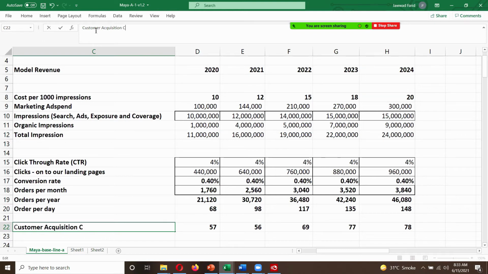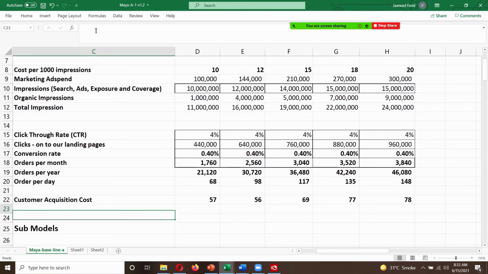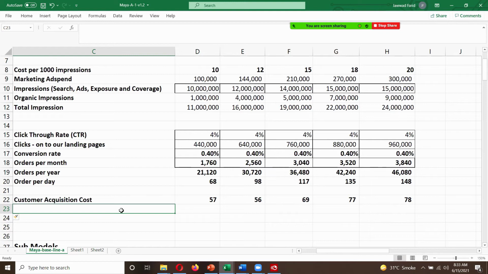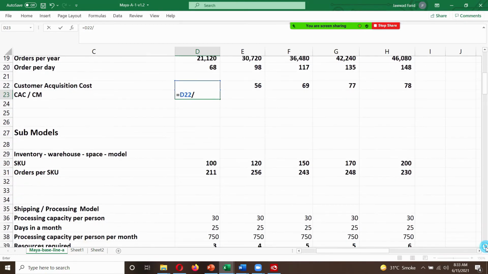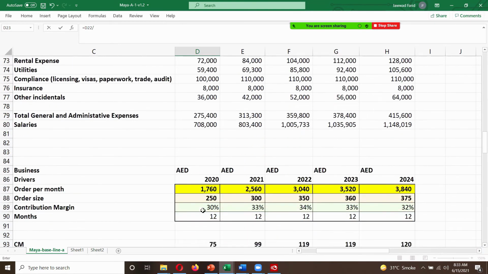CAC. So that's your customer acquisition cost. And what does that represent as a percentage of your margin? If you think in terms of your margin, CAC as a percentage of your contribution margin, this is about 57 divided by your contribution margin, which is right below here. It's about 75.